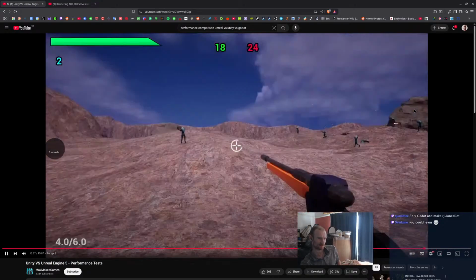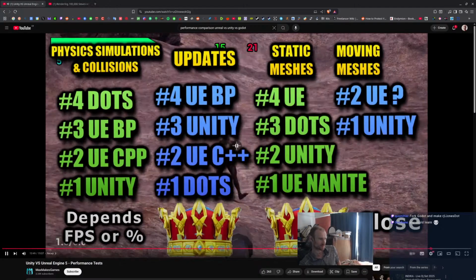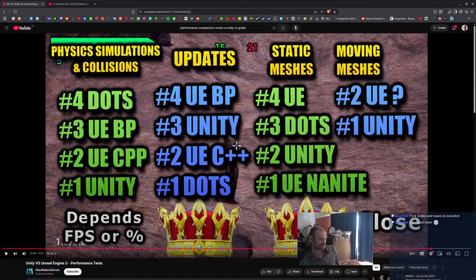Oh, wait. Can I just see the results? Oh, this is the result. Two different engines on the same thing. This is the result? Physics, simulations, and collisions. Number 4 is DOTS. Number 1 is Unity. What does this mean? Updates. DOTS. Unreal Engine Nanite. Static meshes. What does this... Okay. Depends. FPS or percent. This is a really bad... Is this meant to be a chart?